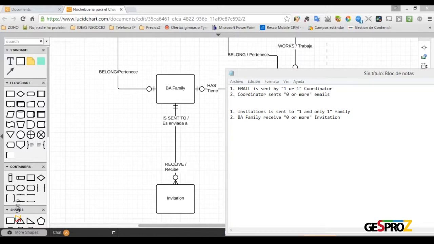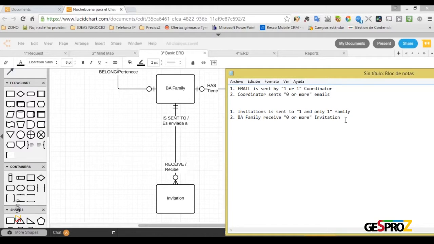So, but no, I don't understand why 0 or many. Okay, don't worry. Let's go to define this and let's go to make another. Okay, what does it mean? When I say you, because I am the analyst of this project, for example, imagine that I am the analyst.